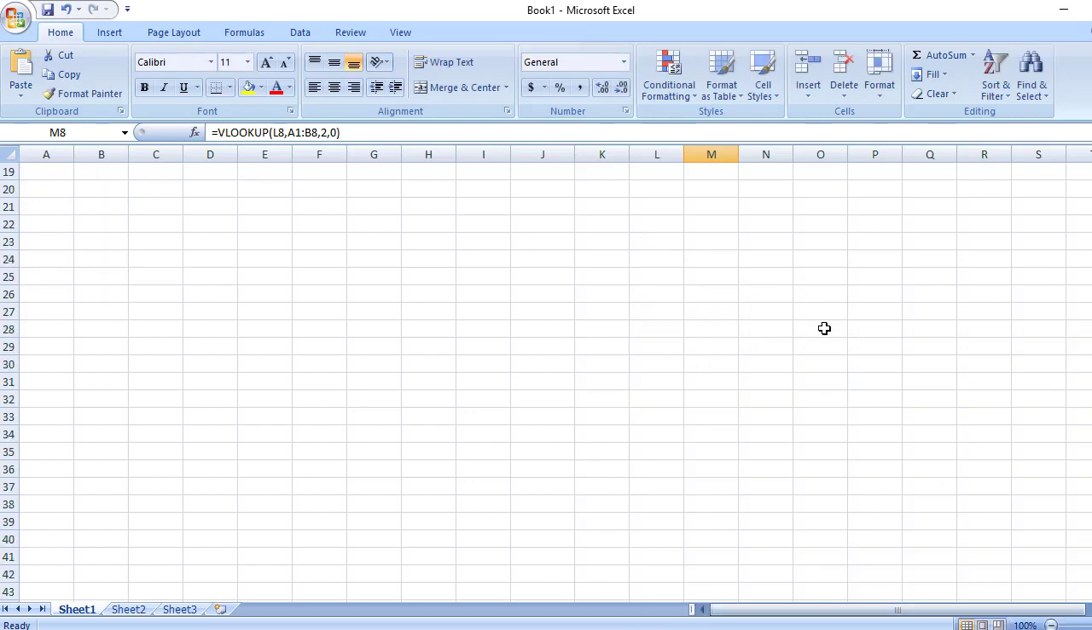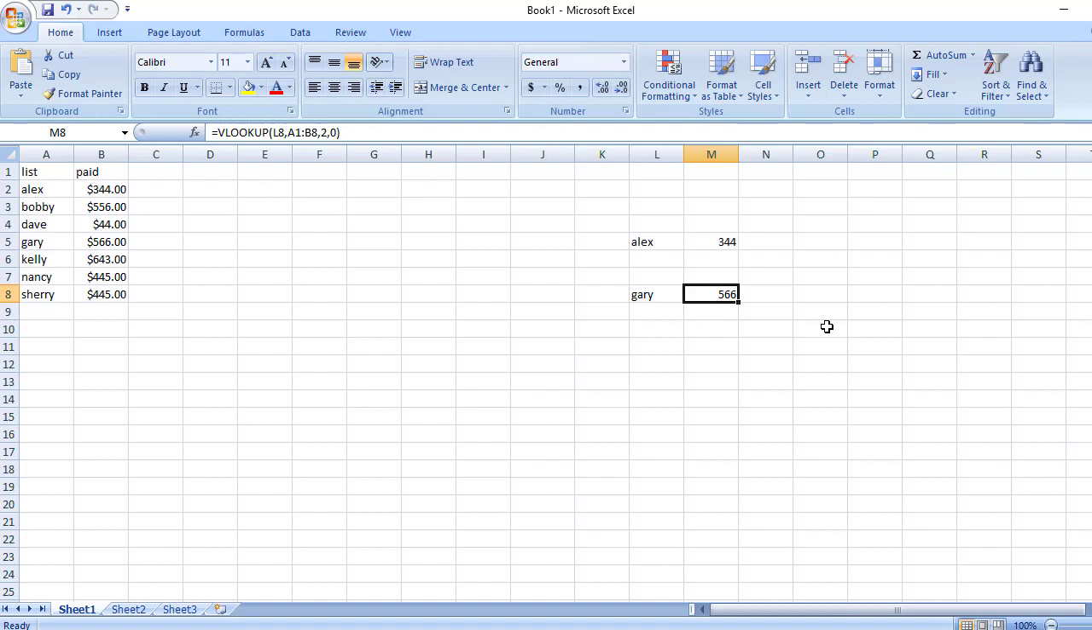$566. So you see, Vlookup is very user friendly and it's a very easy tool to find out how much money. I mean, if you want to find out any data from a list, you can easily find it through the use of Vlookup.